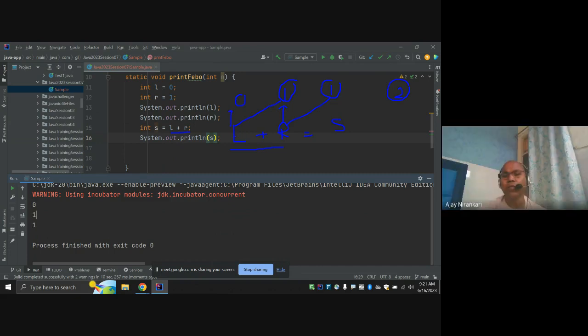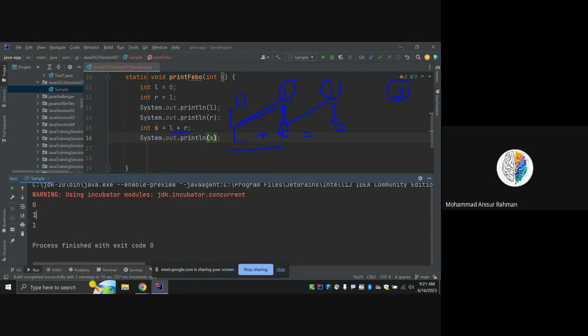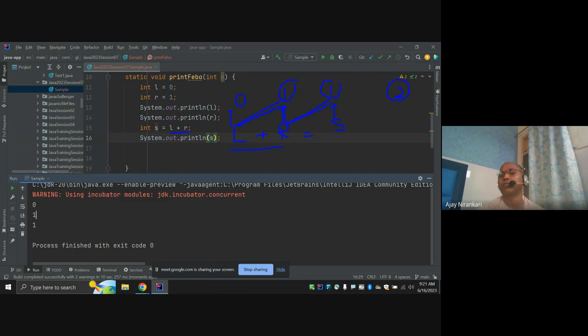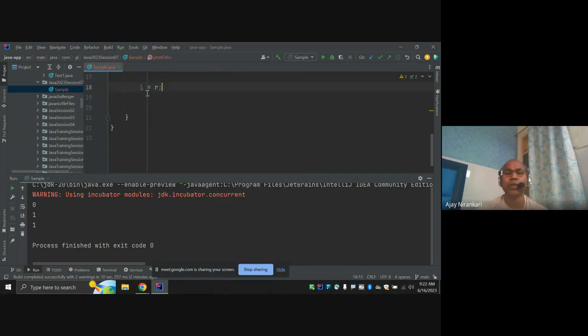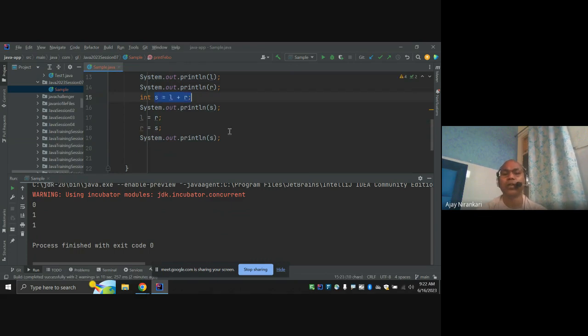If you say left points to the right, this is the right variable, and this is the sum variable. I say right, left points to the right and right points to the sum. Now let's say here left points now to right, becomes right, and right becomes equal to sum somehow. And let's again print it. But to print we need a sum. Again let's do sum here.